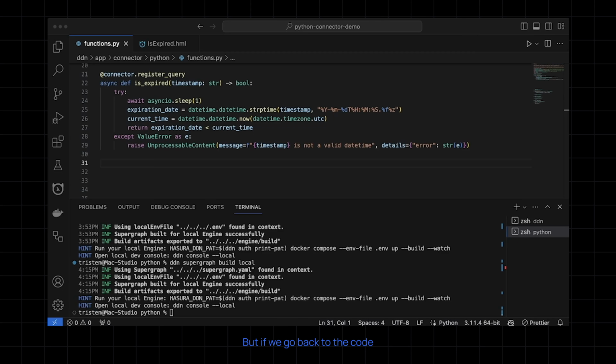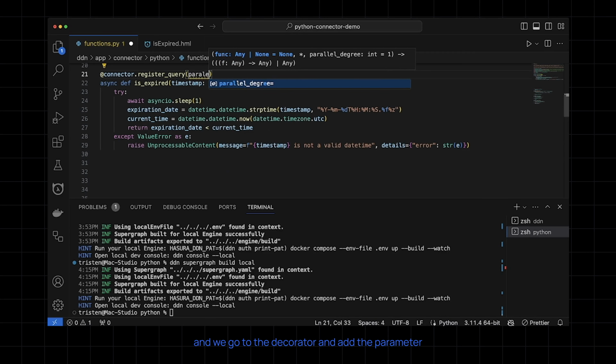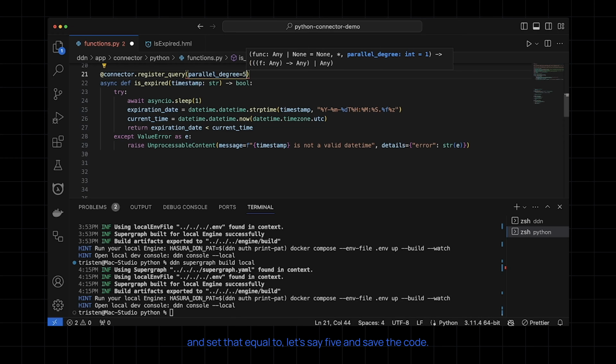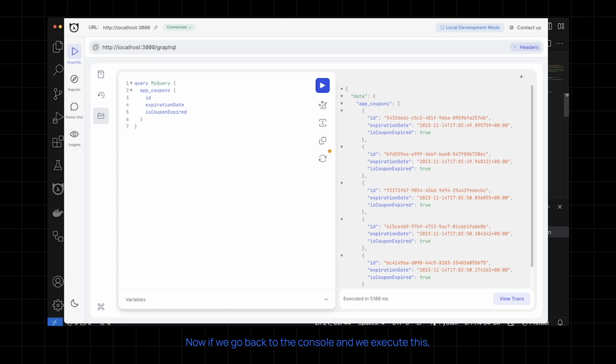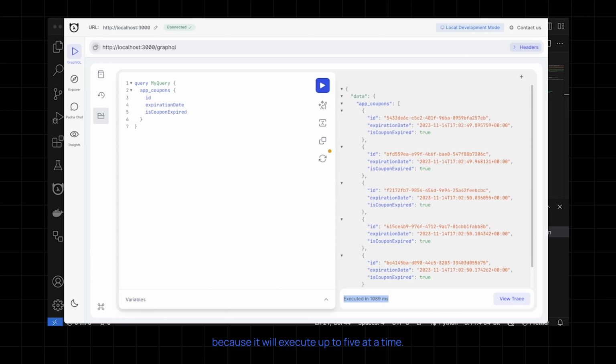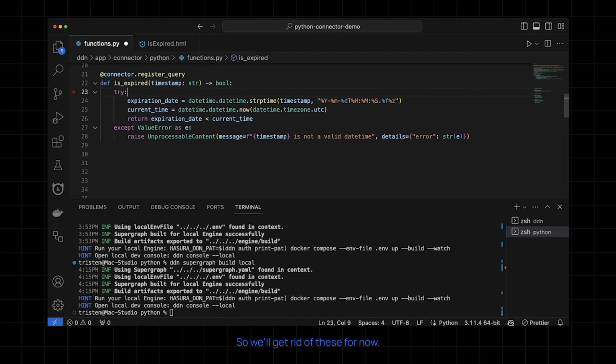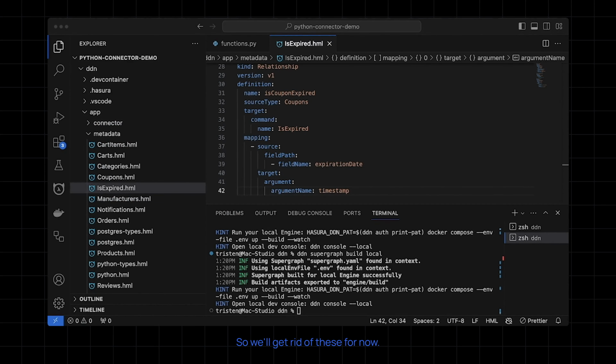But if we go back to the code and we go to the decorator and add the parameter for parallel degree and set that equal to, let's say, 5 and save the code. Now, if we go back to the console and we execute this, it will take about 1 second because it will execute up to 5 at a time in parallel. This is really powerful, but we don't need this function to be asynchronous or able to run in parallel. So we'll get rid of these for now. That's how you can add a relationship from a model to a command.